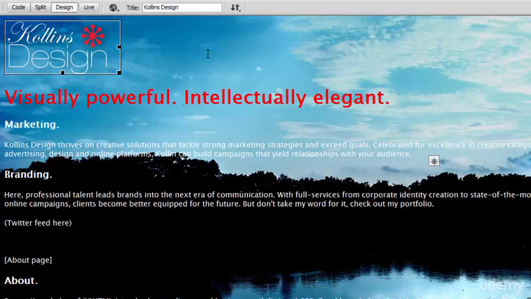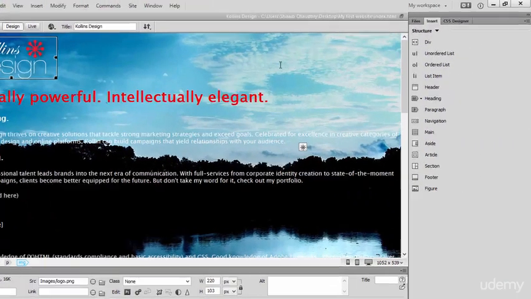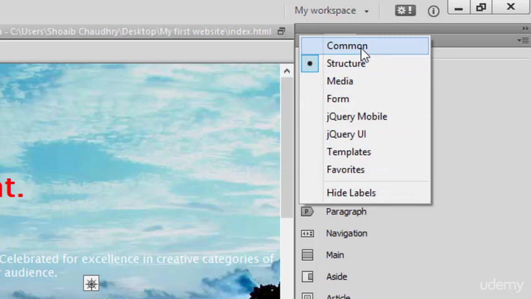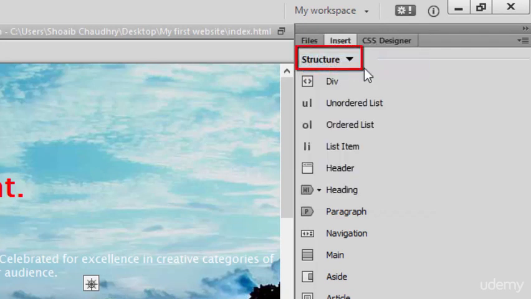Now it's time to add some divisions. To add some divisions, just come to the insert panel at the right side of the Dreamweaver window. Just select the insert, and then in the sub menu of the insert you can see the common structure, media, forms, and other sub menus are present here. Make sure the structure sub menu is selected, and in the structure sub menu you can see that all the tools are present here. Our concern is with the division or simply div.